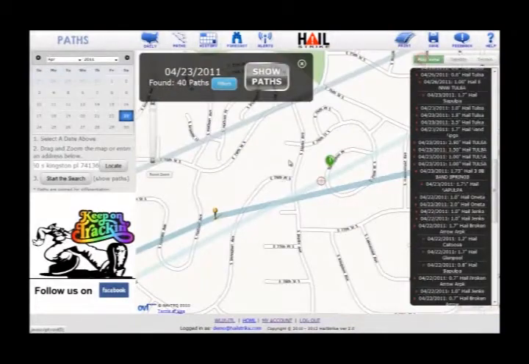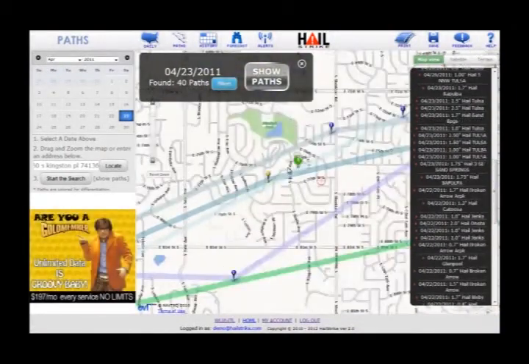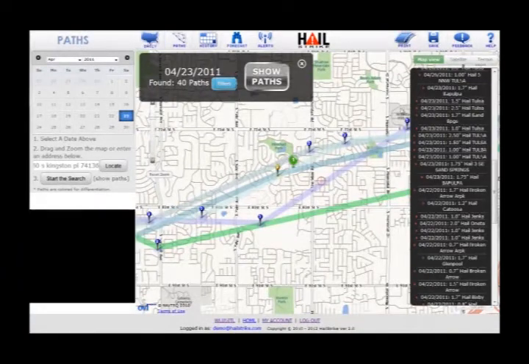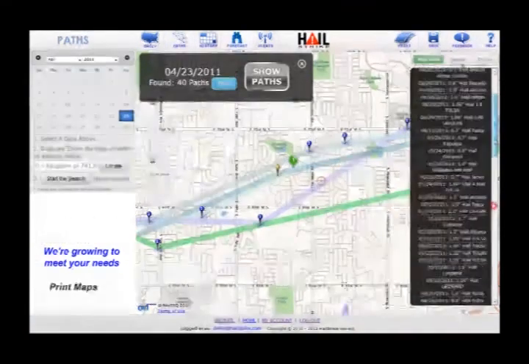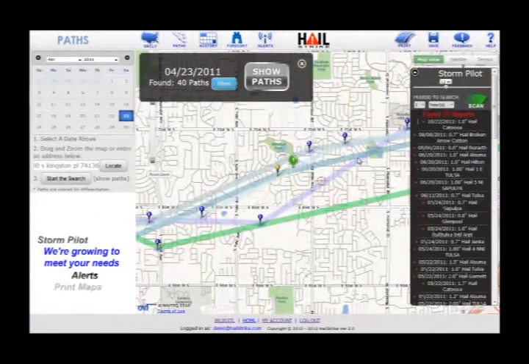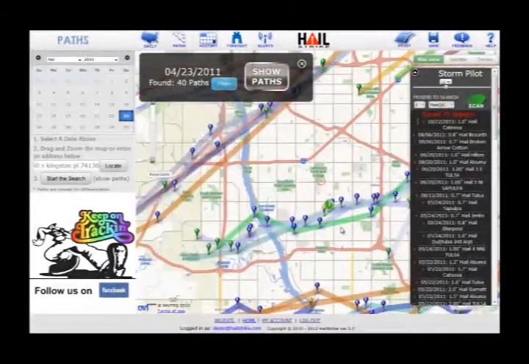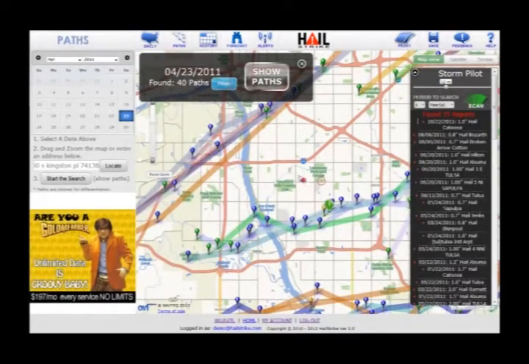So that's basically what we're able to do with the interaction between daily mode, which again is eyewitness reports, storm pilot, which we were setting over here, and then to select one of those and be brought over to the map to actually see radar data information.